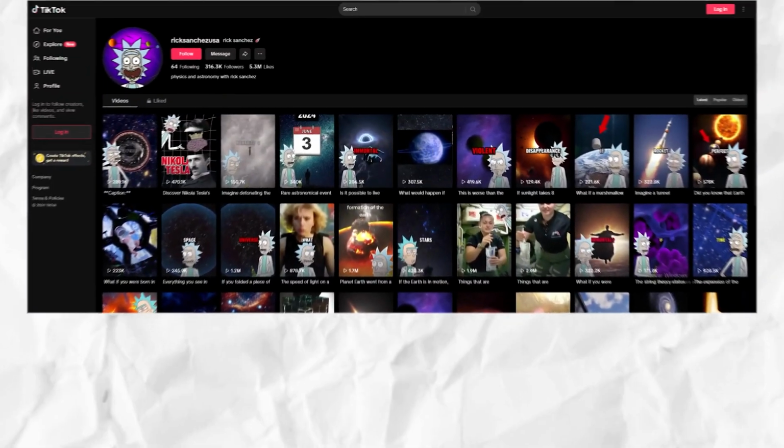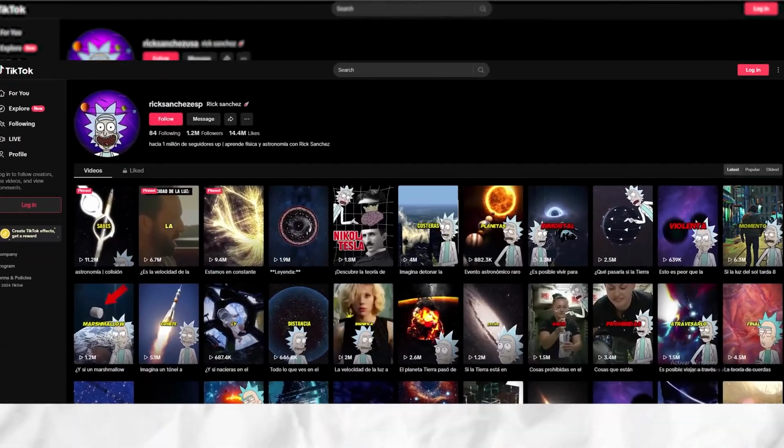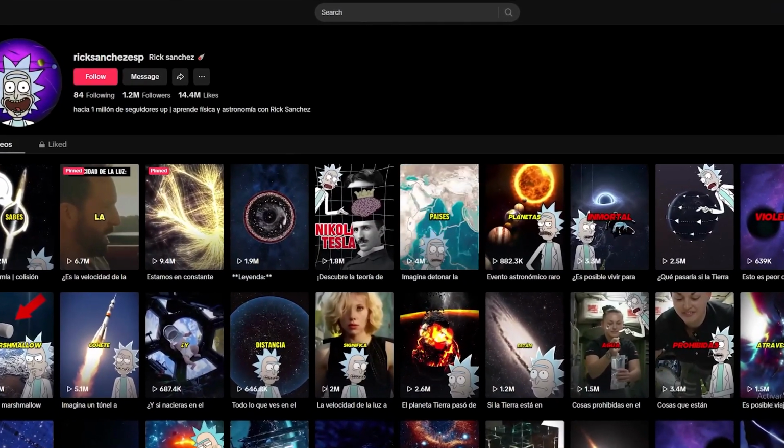To show exactly how that works, I have these two pages right here, Rick Sanchez USA and Rick Sanchez Espanol. They are the exact same videos. All the guy does is just transcribe them in English and Spanish, and you can see they get millions and millions of views. And that's just a proof of concept that dubbing videos works, and it works very well.